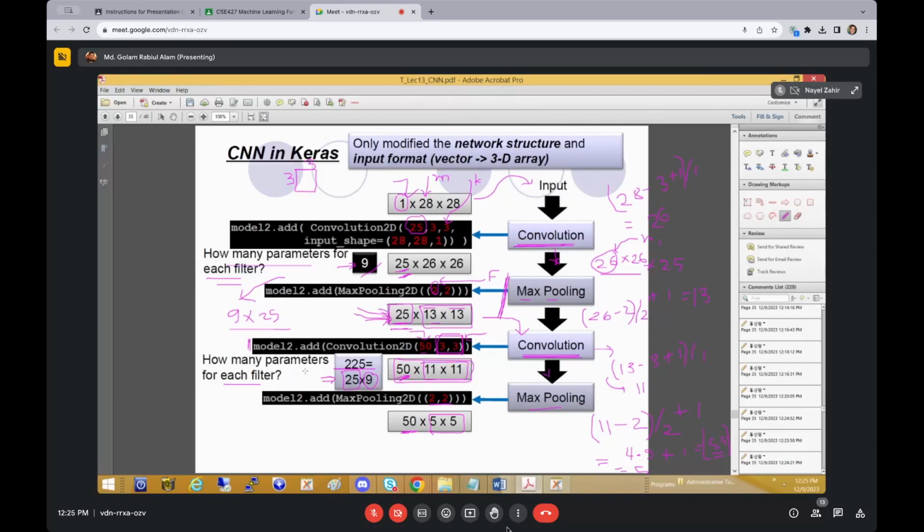But how many parameters in total? We have 50 such filters. That means in total we need to consider 50 times 225. The total number of weights we need to update in this layer is 50 times 225. In the previous layer, it was 9 times 25. Then again we have max pooling, and in the max pooling layer there are no learning parameters to update.